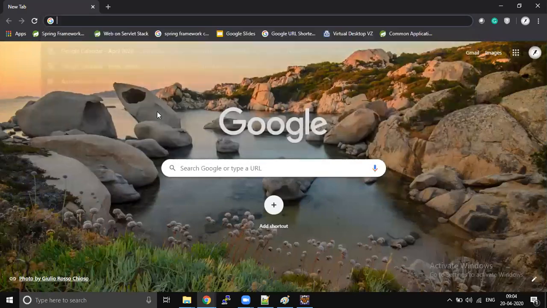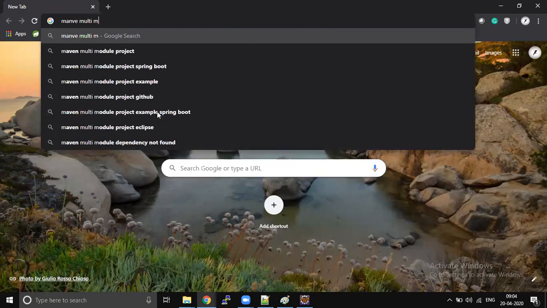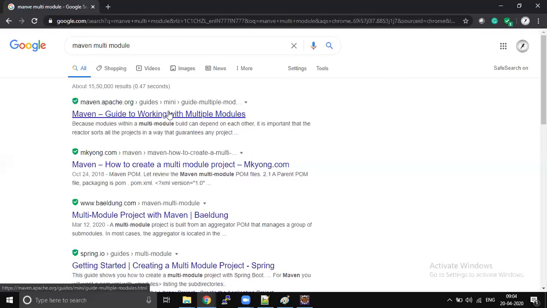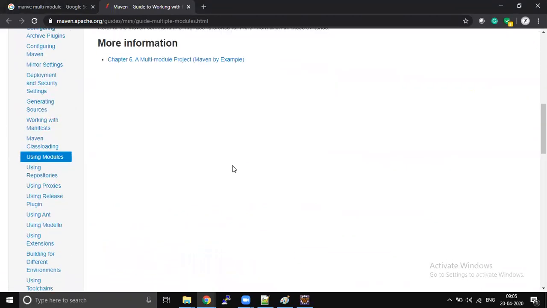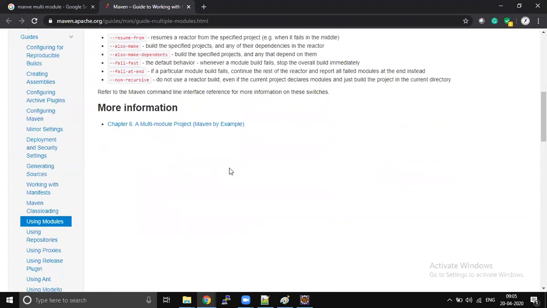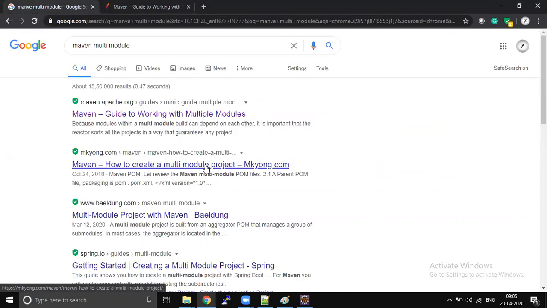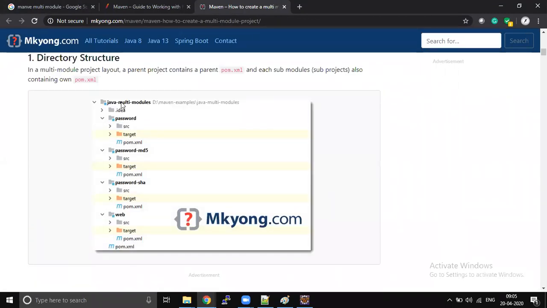Somehow I'm not able to create it. Usually this looks like this, Maven multi module. Anyway, it's not that important for us as we are going to learn microservices, but you must have an idea about using modules. Let's go and open one example. This is my favorite. Yeah, see, this is how it looks.